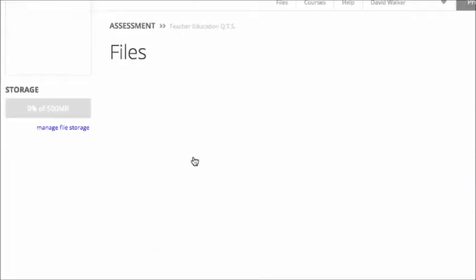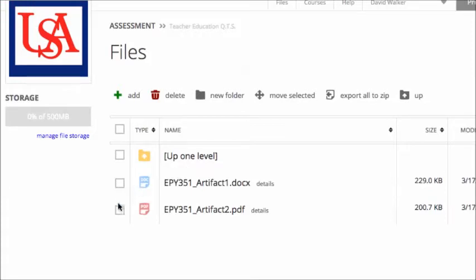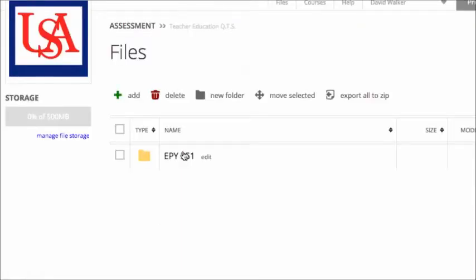Okay, click up one level to get back out to the main file screen. Okay, let's click on EPY 351. Let me show you how to delete a file. Alright, you see, click whatever file you want and go click delete. Now, I'm not going to actually delete the file here, but I want to show you that's how you would delete it. Okay, now let's go back up one level.